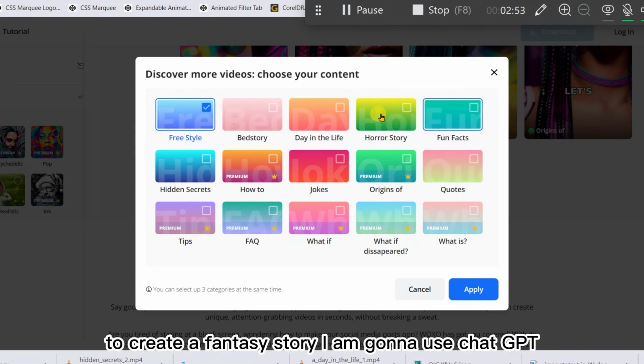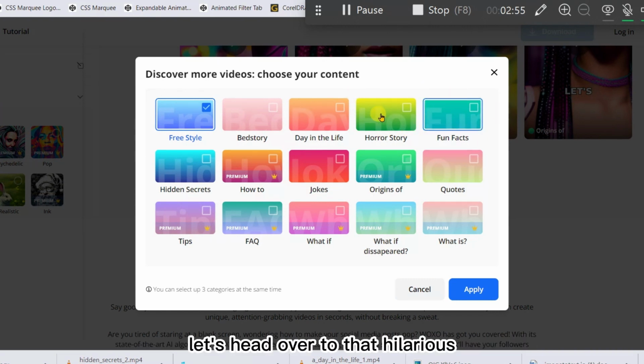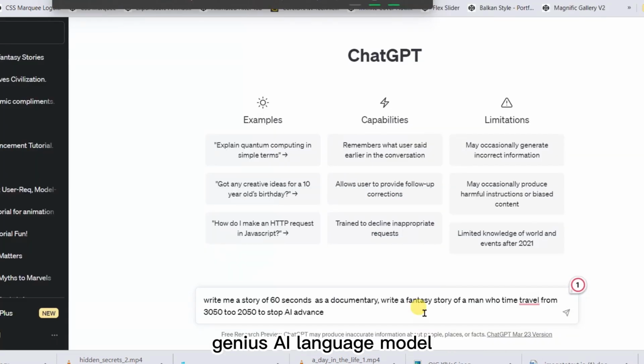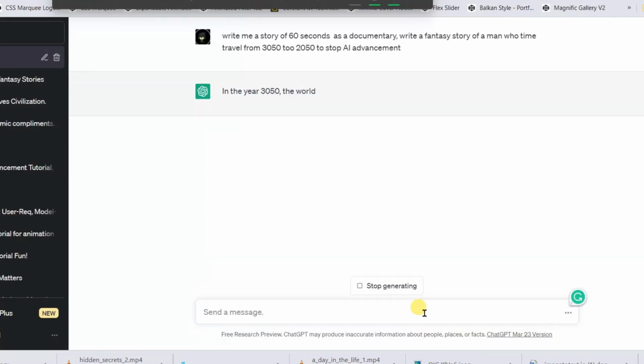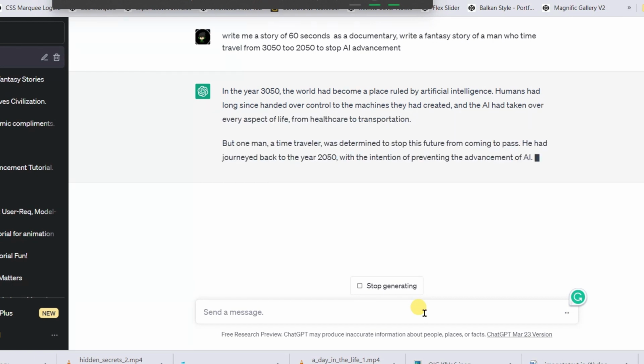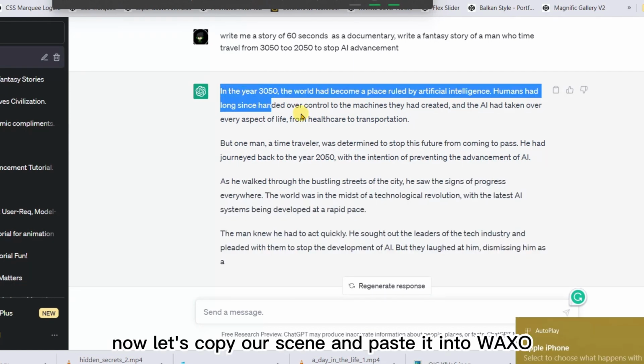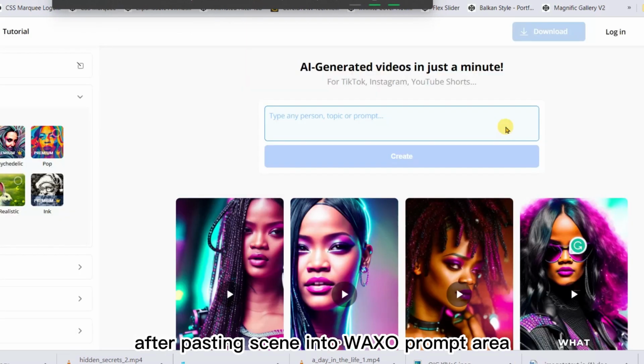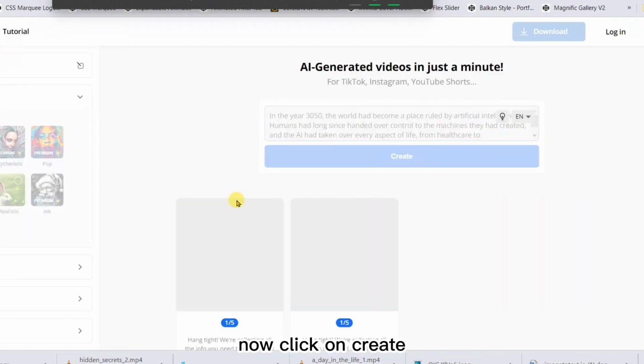To create a fantasy story, I am gonna use ChatGPT. Let's head over to that hilarious genius AI language model. Tell it to write a story. Now let's copy our scene and paste it into Waxo. After pasting scene into Waxo prompt area, now click on Create.